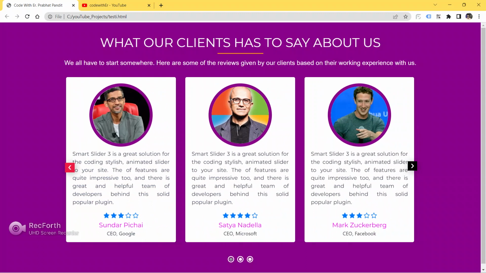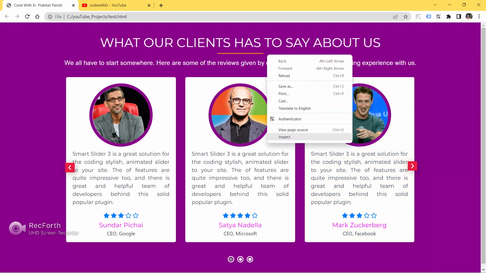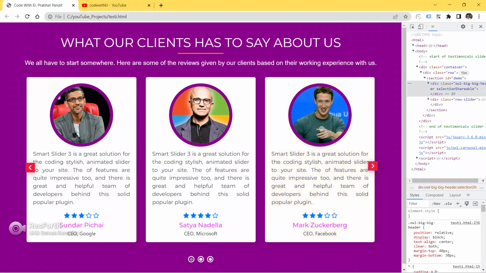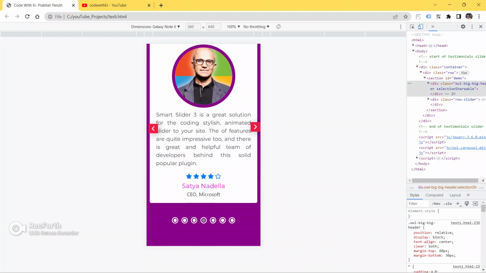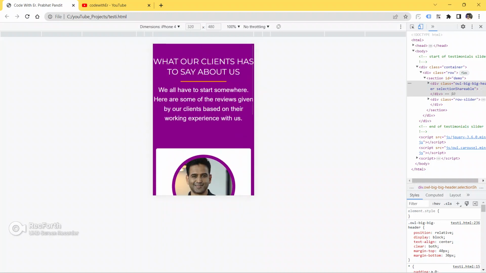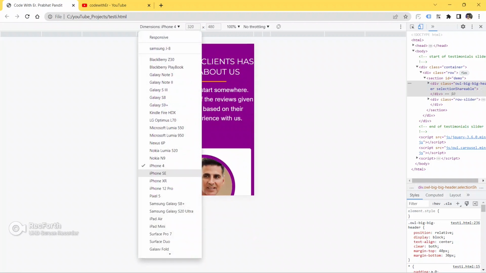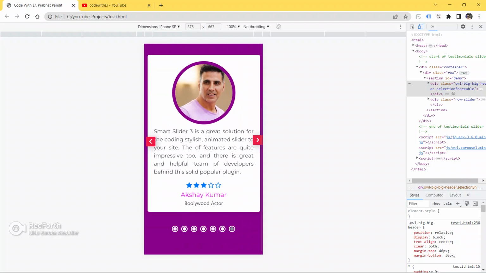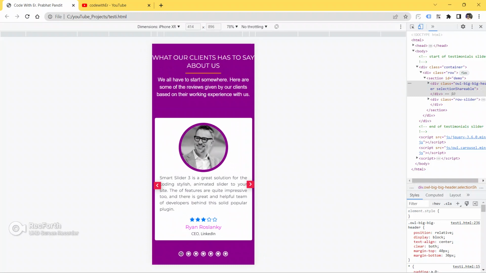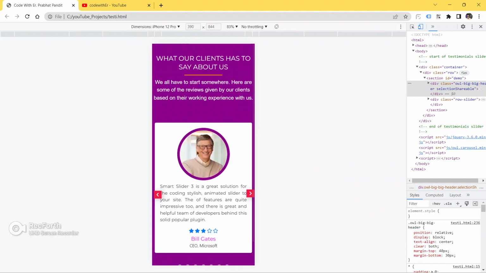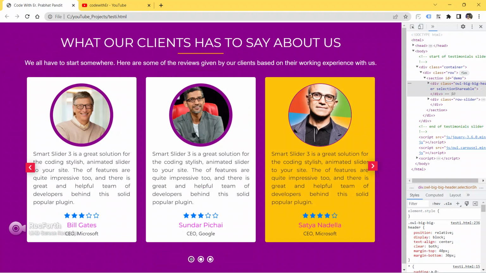This slider is very responsive on any kind of device. Let me show you the responsiveness of the slider. See, this is responsive for any kind of device, for any kind of screen. Let me change the screen. See, it is fully responsive as well.